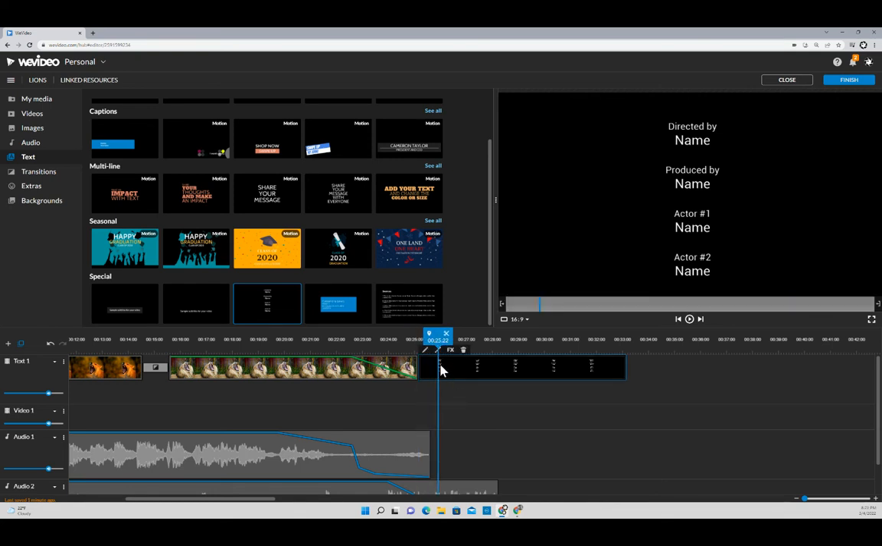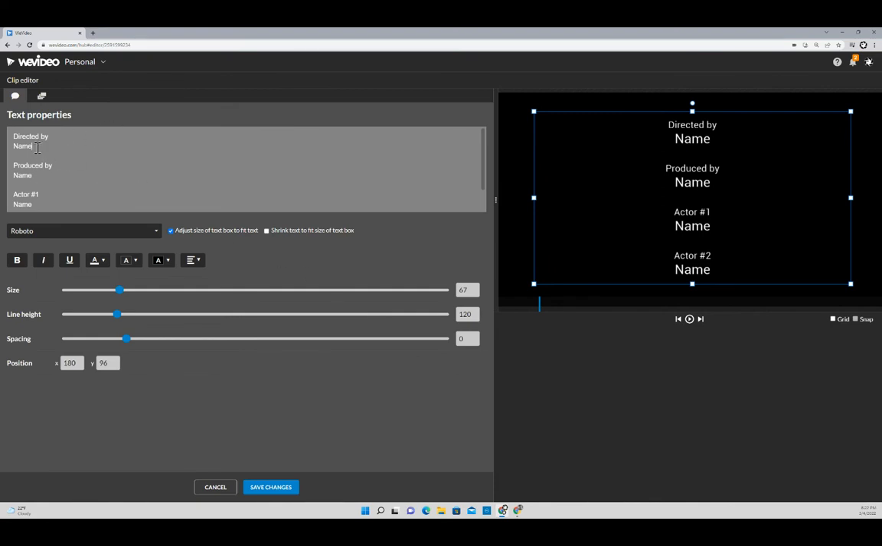Again, I can double click it and go in here and edit this. So if I have a director, Sam Donaldson, if I was produced, who is in charge, I can put somebody else's name there. Actor number 1, line number 1. Actor number 2, line number 2, right? I can make this say anything I want.